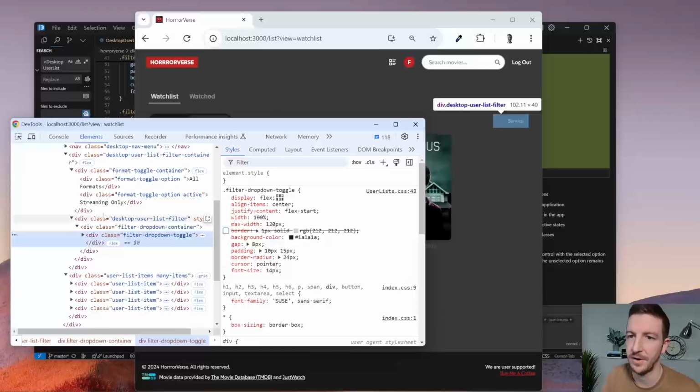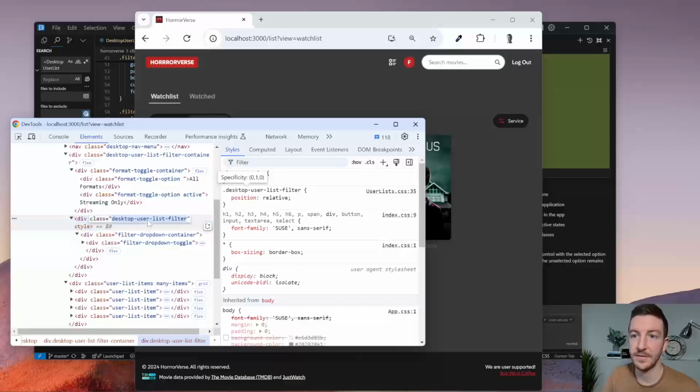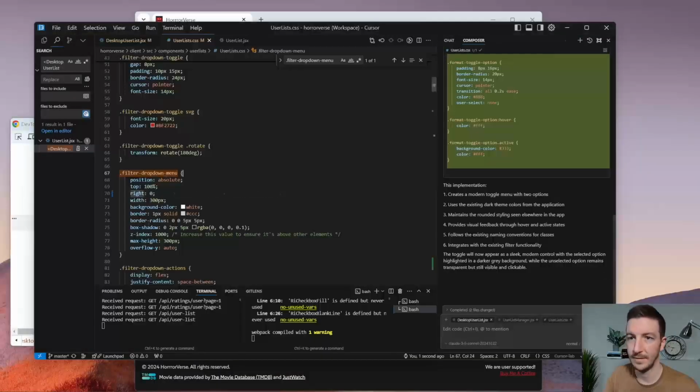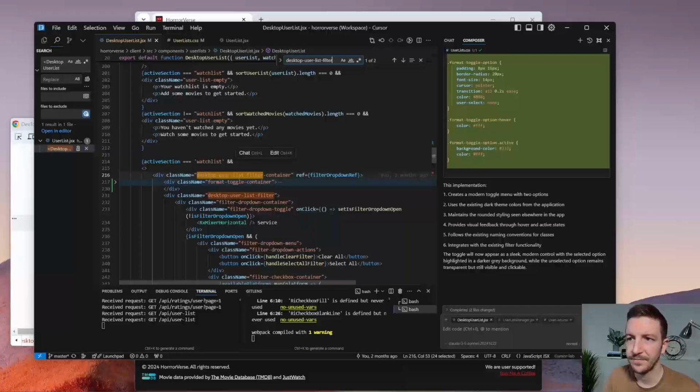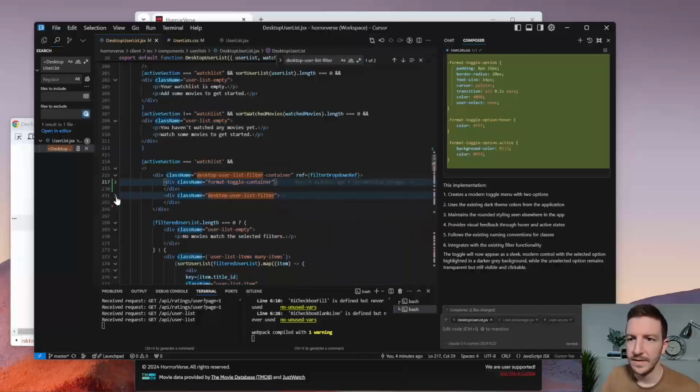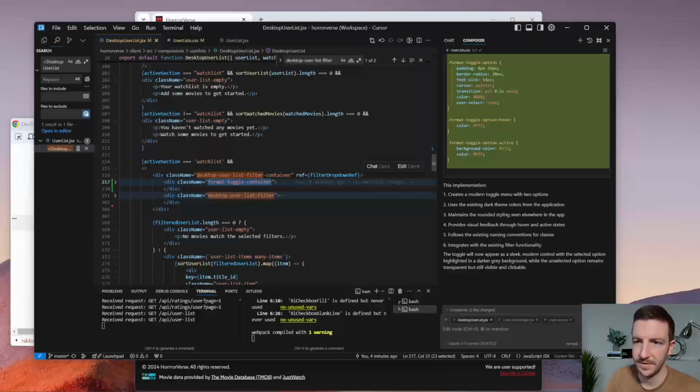Let's start with the conditional rendering. So this is the filter drop-down user list. Nope, it's the desktop user list filter. Wow, that's a mouthful. And that's right here. Am I right here? Desktop user list filter, okay, there's the toggle container. That always shows up. Desktop user list filter only sometimes shows up.